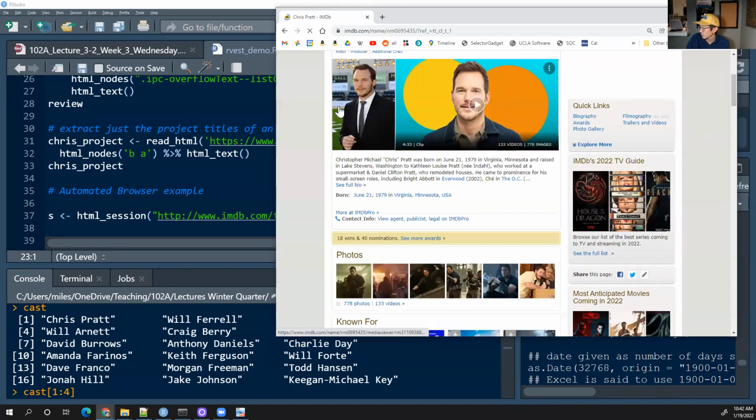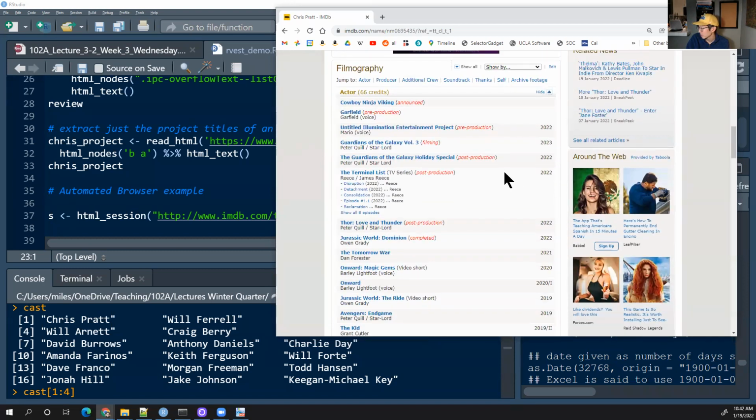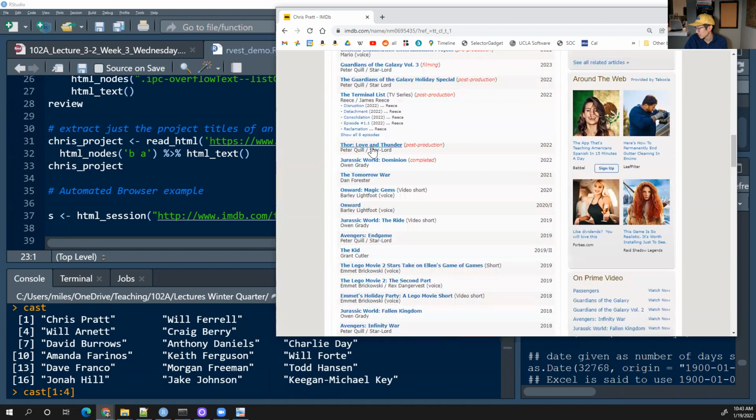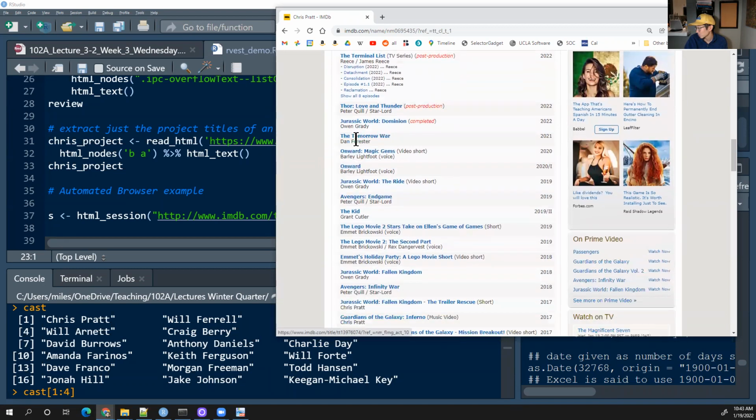If we go to Chris Pratt's page, we can see that Chris Pratt is working on Cowboy Ninja Viking. Sounds like, okay, all right. And then also Garfield, Untitled Illumination Entertainment Project, Guardians of the Galaxy Volume 3, Guardians of the Galaxy Holiday Special, The Terminal List, Thor: Love and Thunder, Jurassic World Dominion, The Tomorrow War, Onward, Magic Gems.